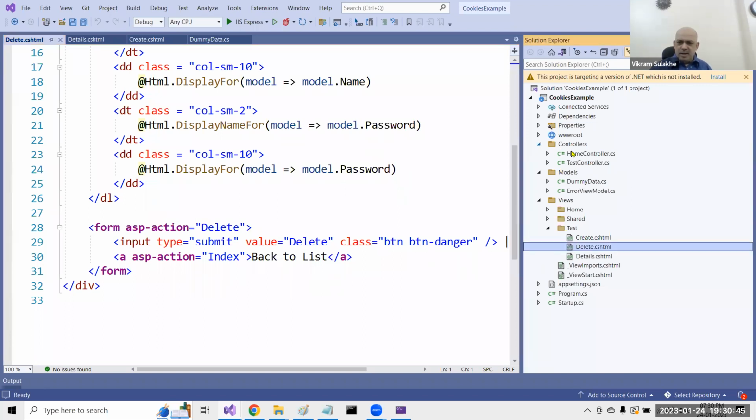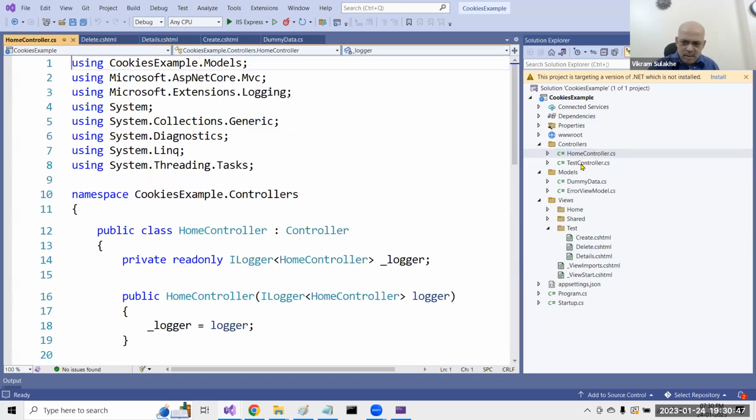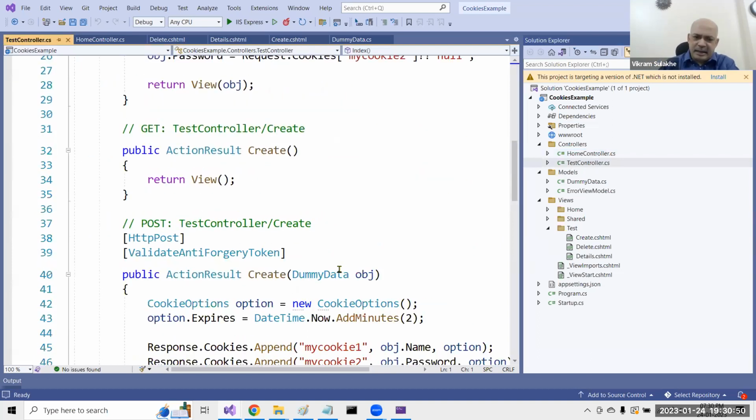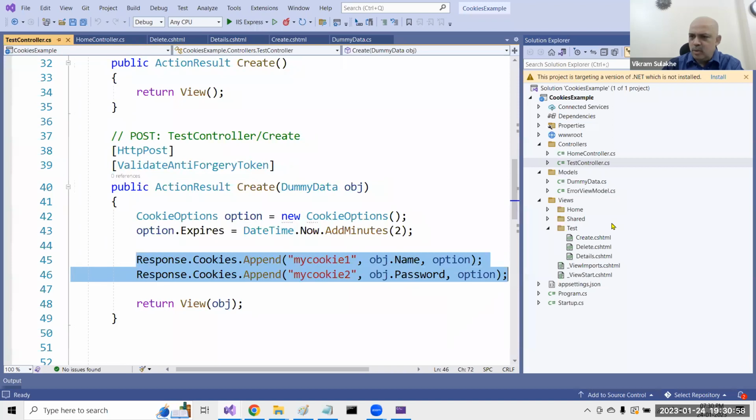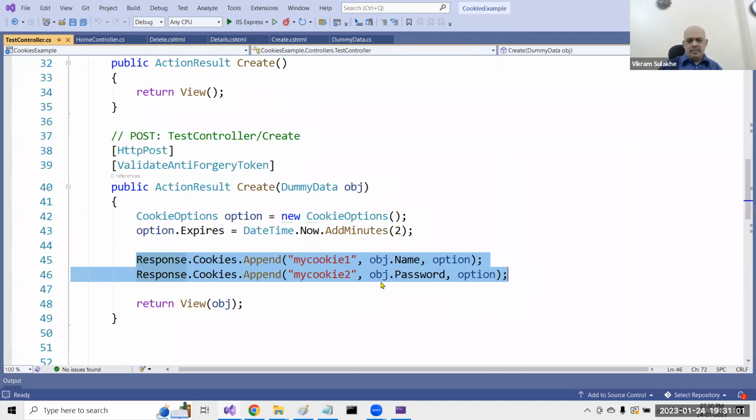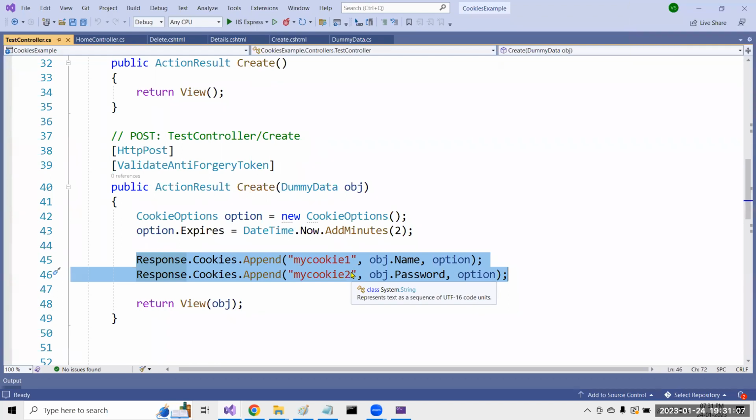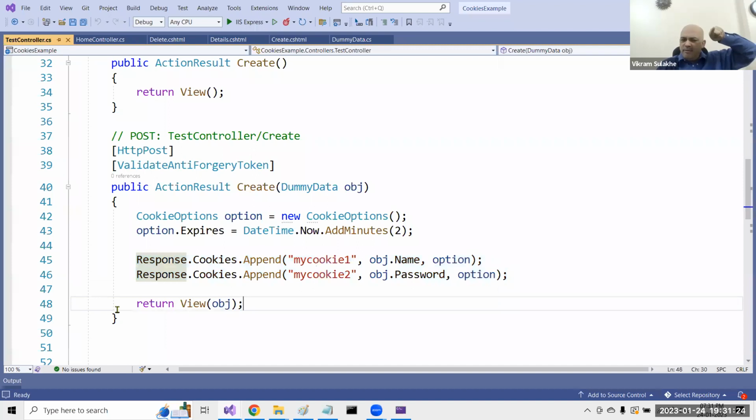So let's look at the code for that in the controller. So let's start with create. So I receive this dummy data, right? And what do I do out here? What is this code doing? Look at line 45 and 46. What are they doing? Creating a cookie. So response.cookies.append is creating the cookie. When you say response.cookies.append, it's adding into the response.cookies collection. Whenever you send the response back, the cookie is going to be written on the browser. Where are you sending a response back? When you're doing a return view.